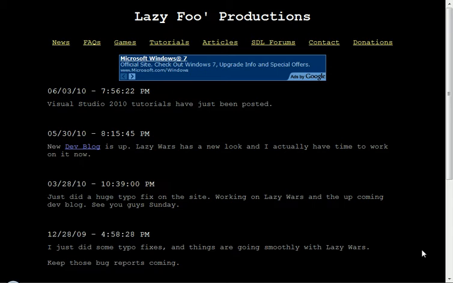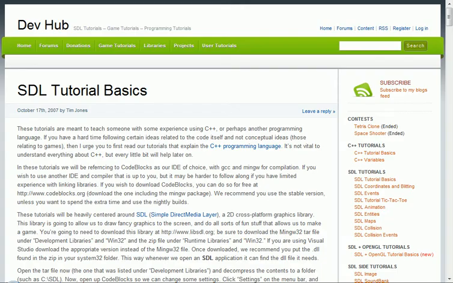So I'm not going to show you how to install SDL in this. I'm quite sure I showed you how on my last attempt at making SDL tutorials, so just go back and look at those. If not, I'd rather you come to lazyfoo.net or sdltutorials.com.